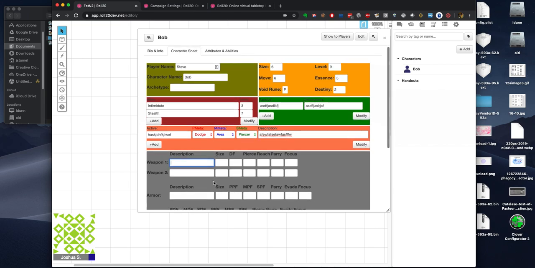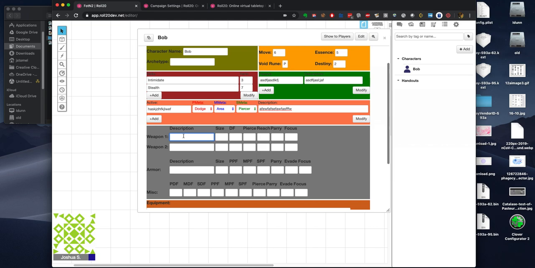And currently, you can put in 2 weapons. We'll call this like short sword and hand axe, which is size 3. Hand axe is size 4. Damage factor 1, 2. That's a 0, 0, 1, 1. That's got a parry. That doesn't. None of this really matters at this point.